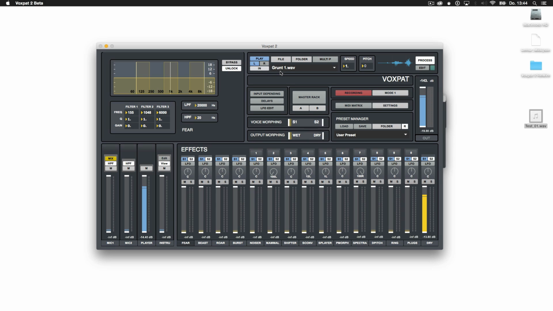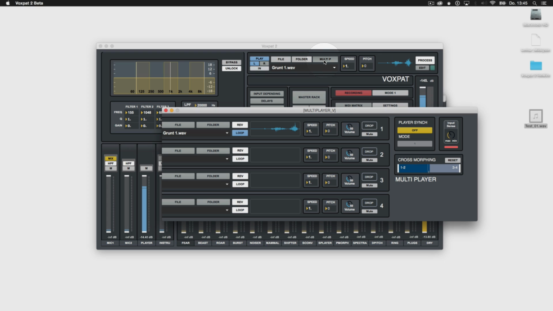But that's not all. With the multiplayer, you can load up to 4 samples, which can then be played back simultaneously. You can open the multiplayer here, and as you can see, we already have our previously loaded sample in layer 1. Each of the samples can be reversed, can be played back as a loop, and you can adjust the playback speed, pitch and volume.